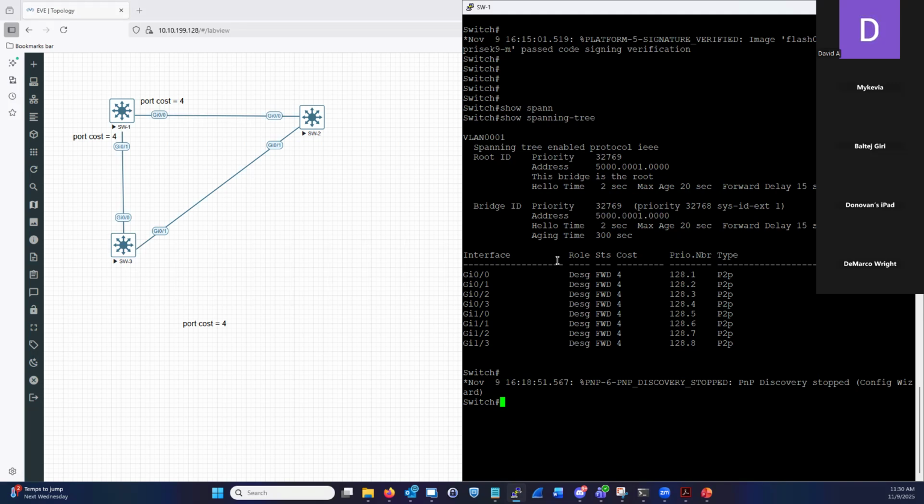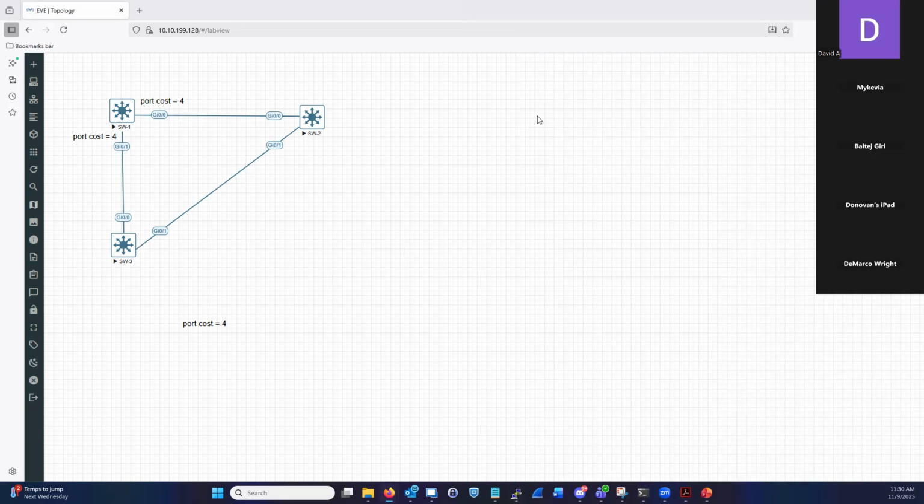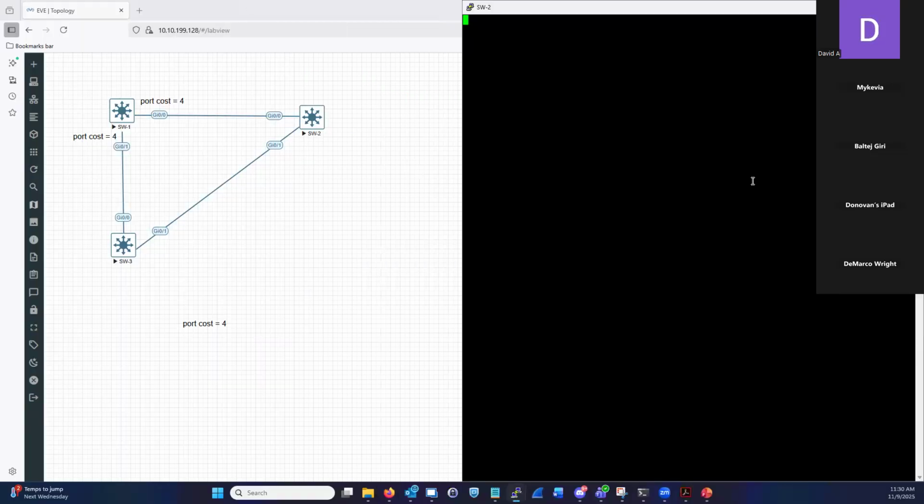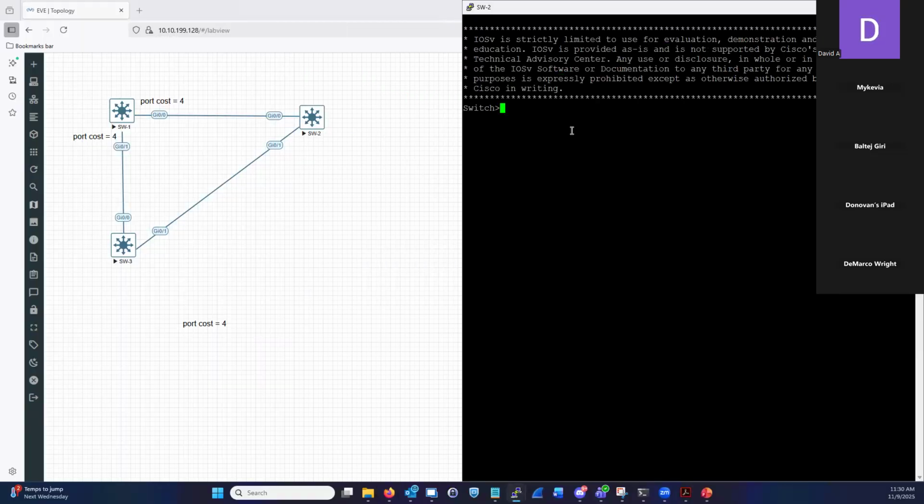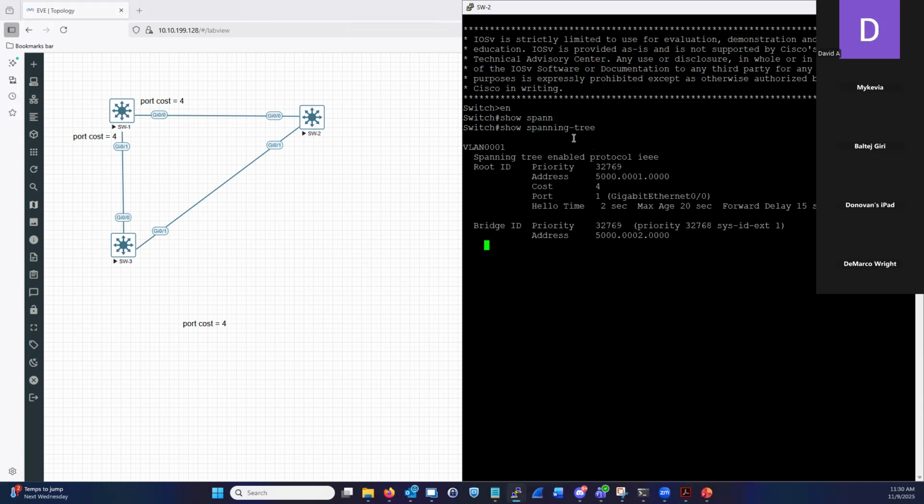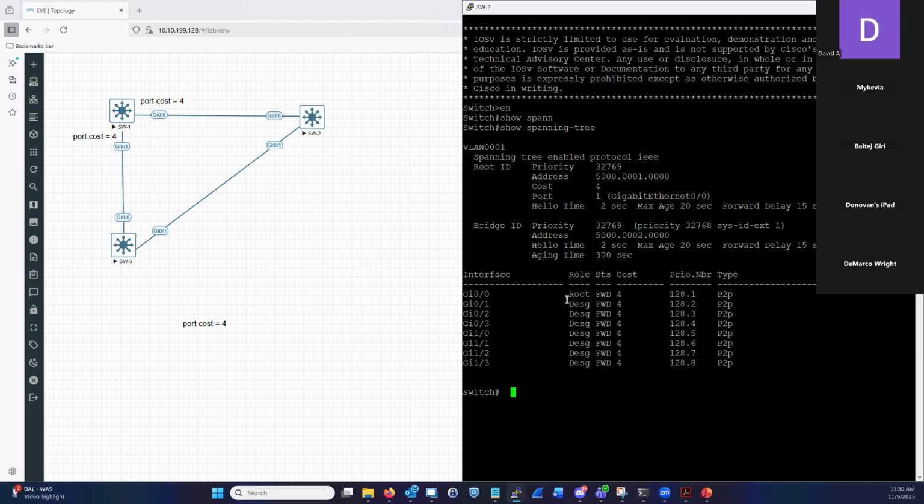All right. So let's check switch two. Let's see if it's ready. All right. Open it up. Okay. Awesome. So let's check its spanning tree. Let's pick on DeMarco. So we're looking at switch 2, right? Using our spanning tree verification command.